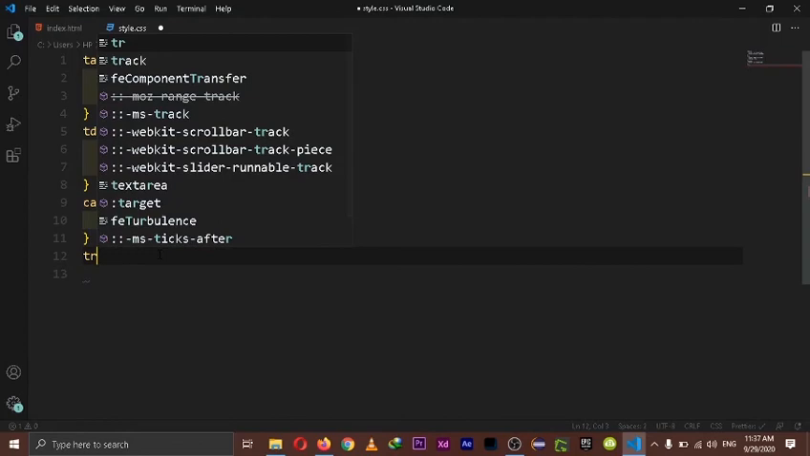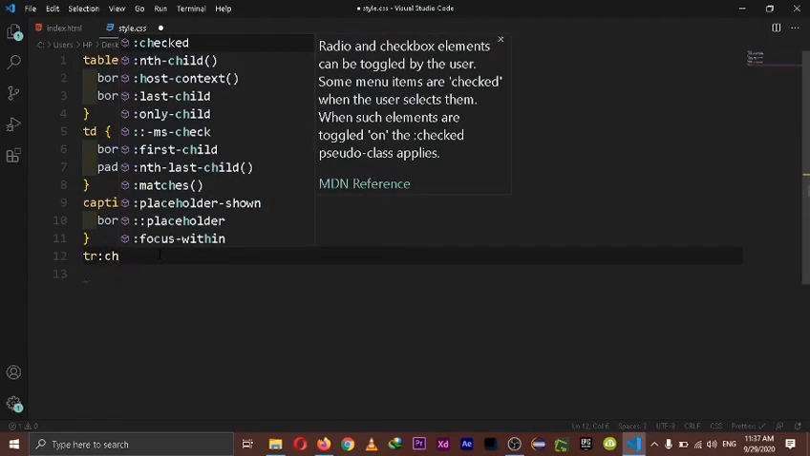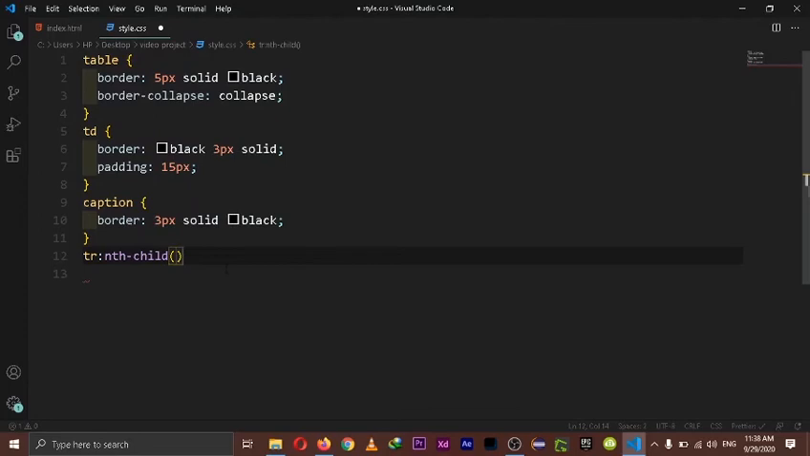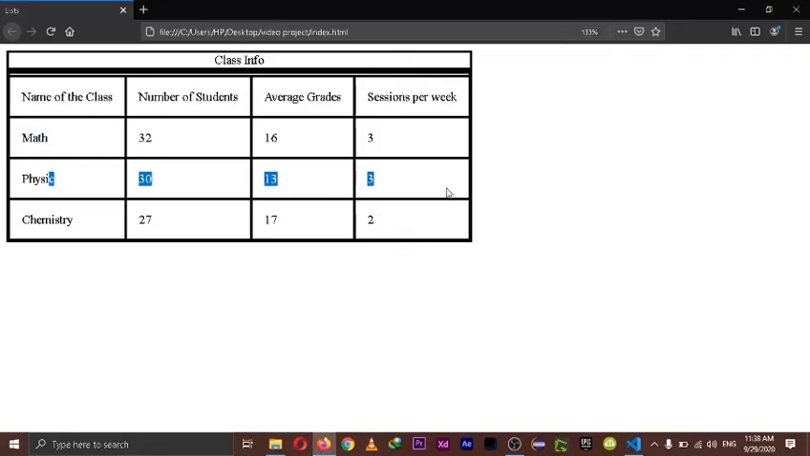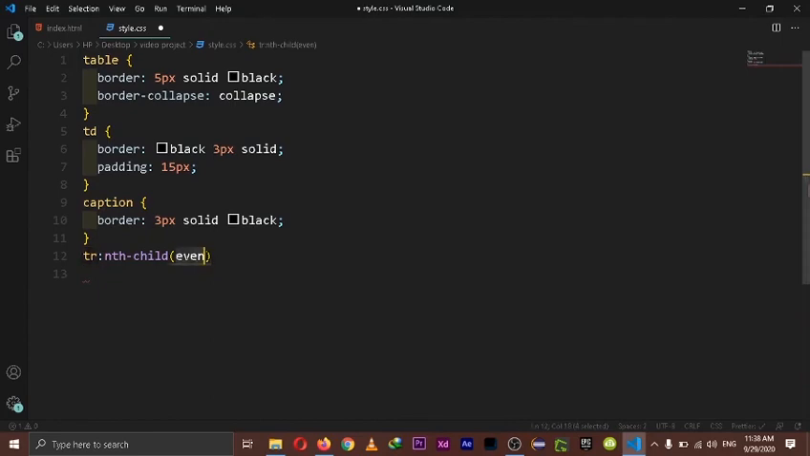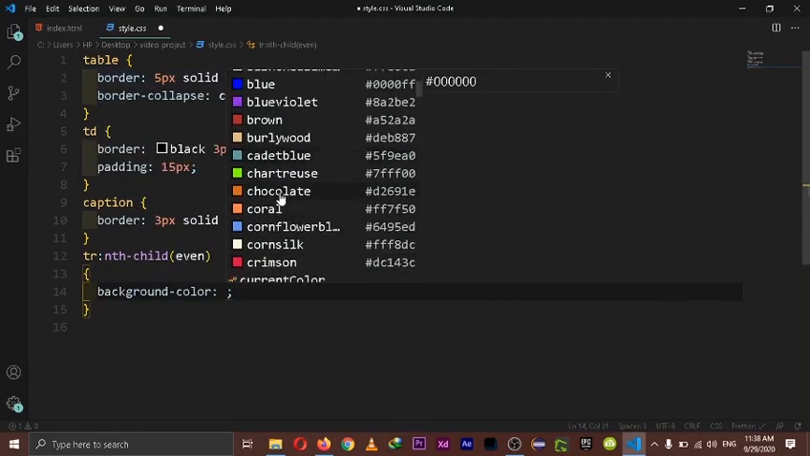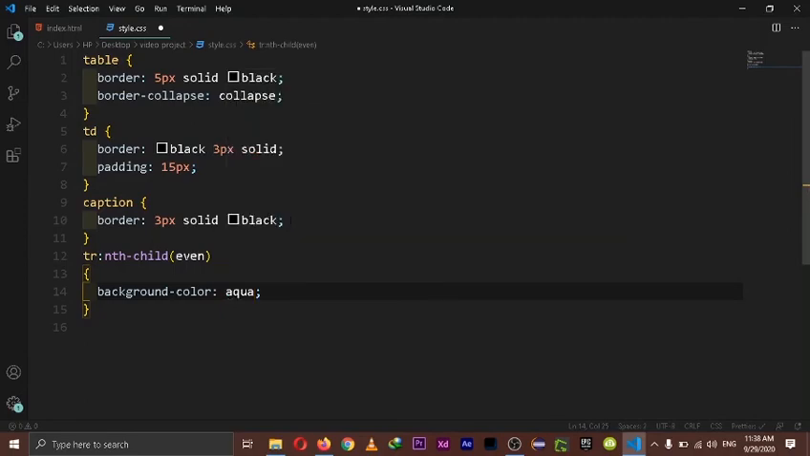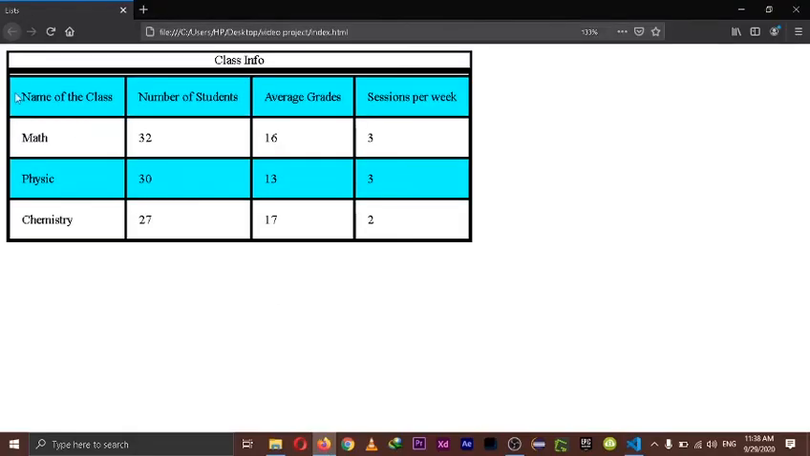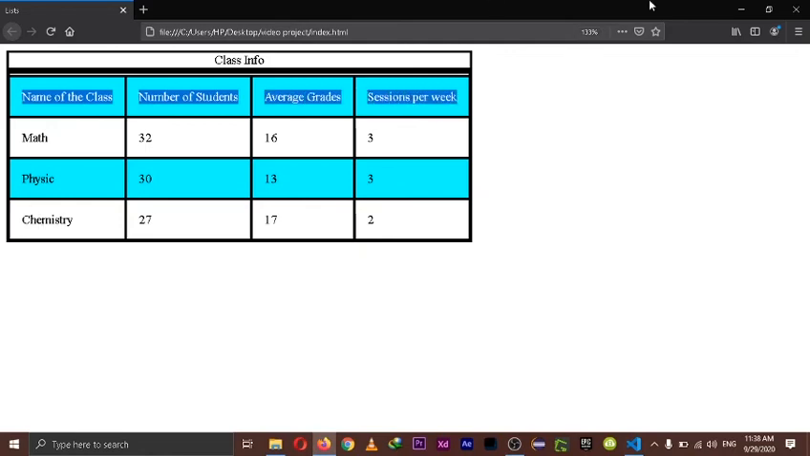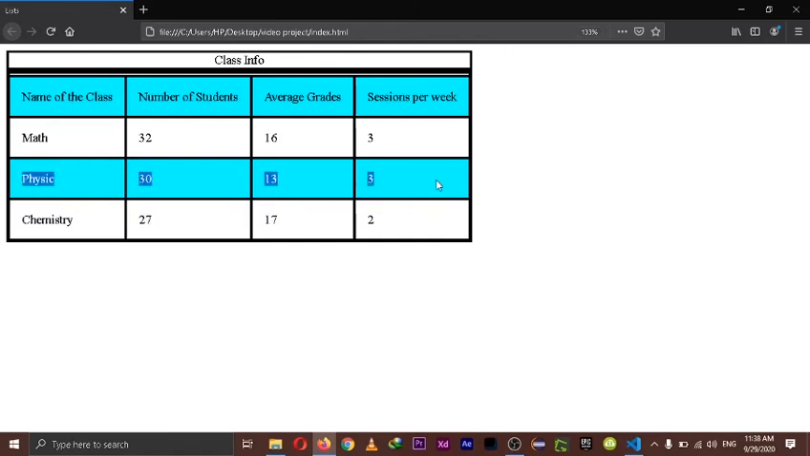Table row, and then nth-child, and then we go, let's say, even, right? So here's what this code does. We say that all of our table rows, what are rows? These are rows, right? Every even row is going to have a background color. Let's say background color of, what do you want to go with? Aqua, I think, yeah, aqua, and run it again. And yeah, every even row has a background color of aqua.